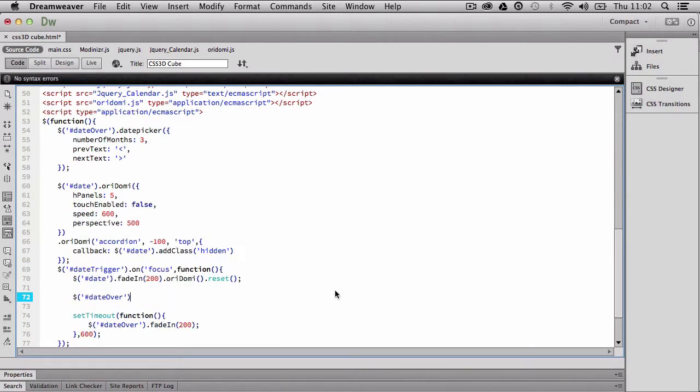So what I'm going to go ahead and do is point to the date over element, and then I'm going to find all the child elements. So I'm going to say .find, and I'm going to use the wildcard selector, which is the asterisk, and that's basically saying find all child elements. Doesn't matter which one it is, just find them all. And then what I want to do is add the class not me.